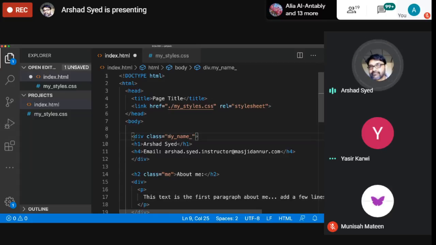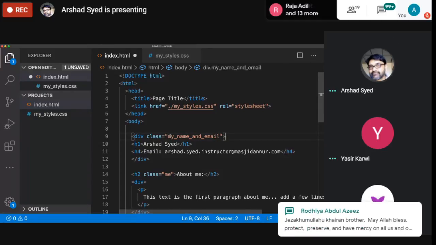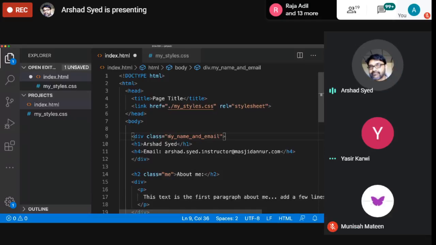So remember, there's a difference between the underscore and the dash. This is a dash. So make sure it's underscore. It has to be exactly the same. My name dash underscore, my underscore name underscore and email. I'm just giving it a random name. So this is a new class name. You could call it whatever, Starbucks, doesn't matter, as long as things match.